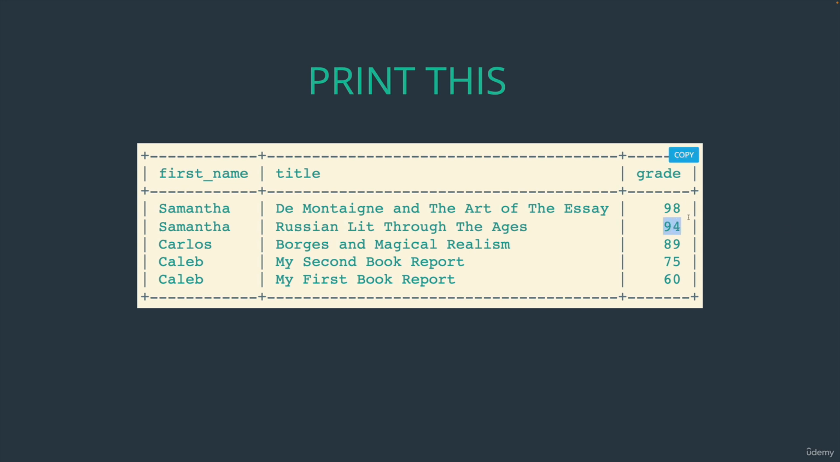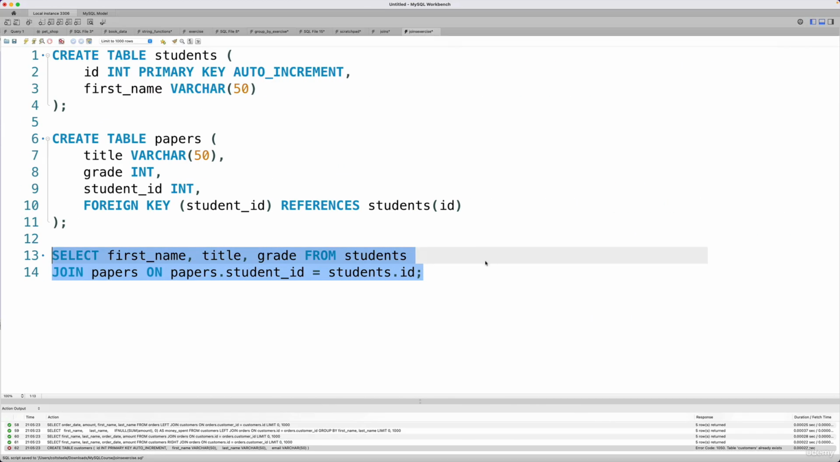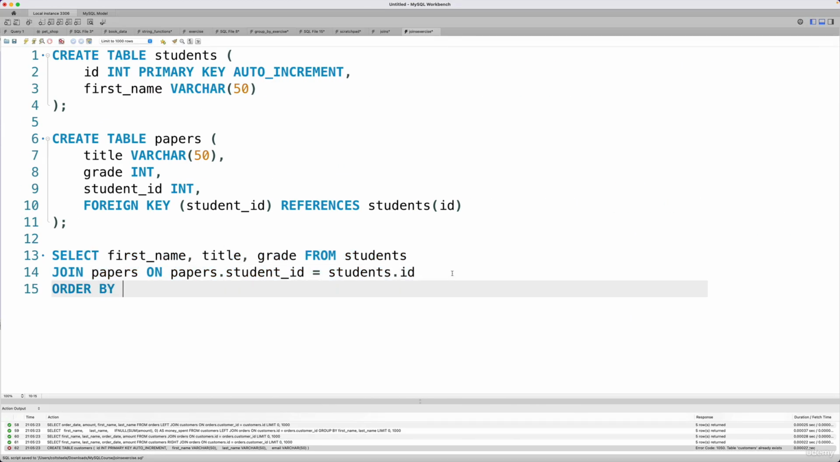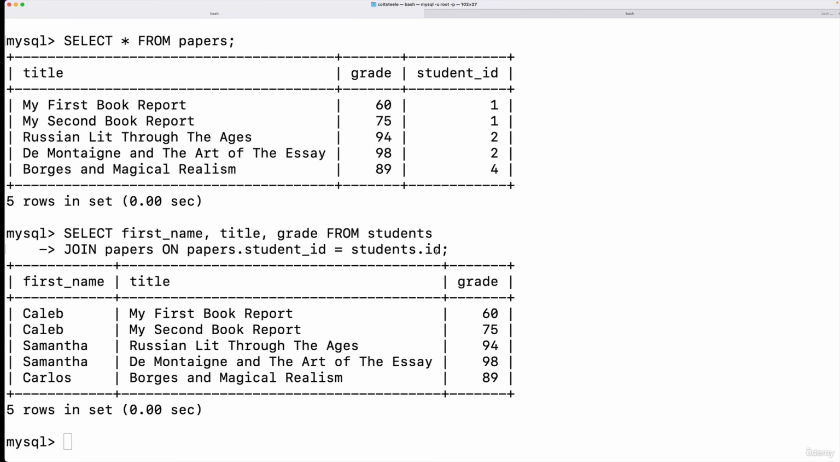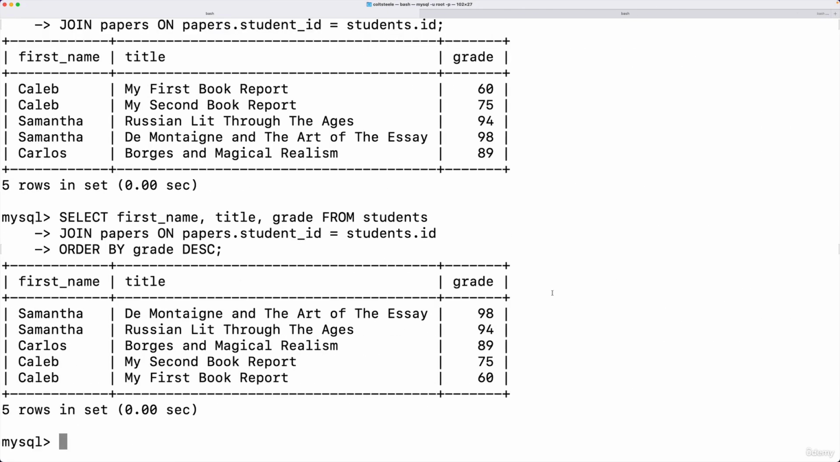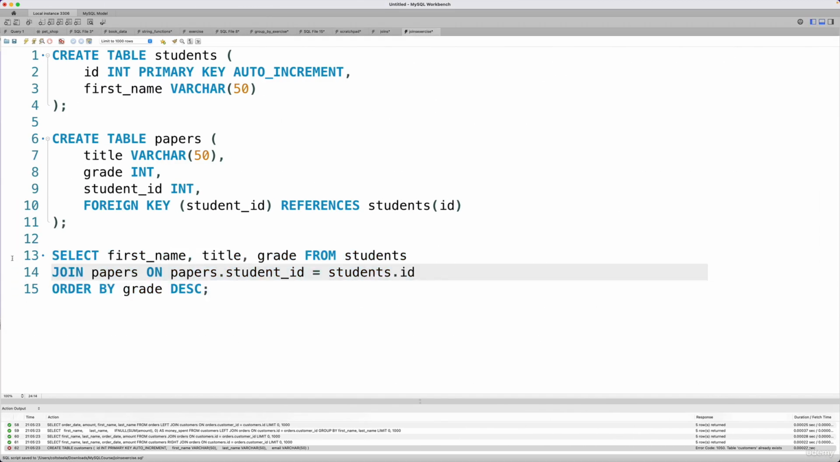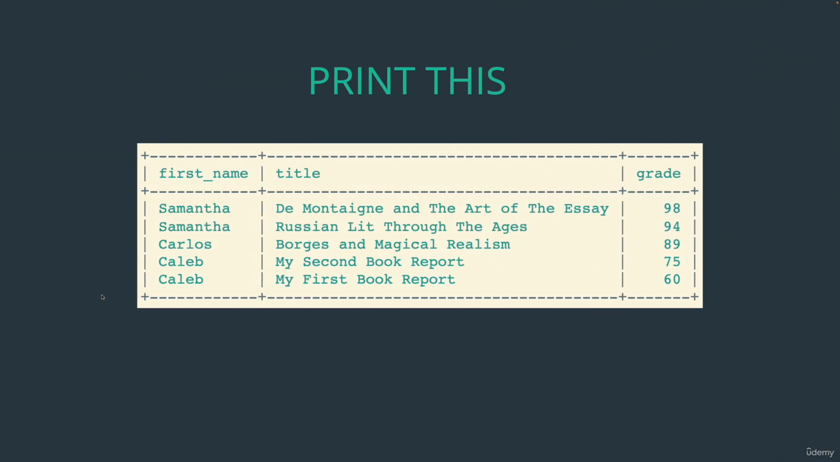Now, I'm an idiot. There is a sort here, which I didn't call out in the exercise, but there is a sort based upon the grade. So we could easily add that in by just saying order by grade. And we want descending. The highest grade came first. So if we try running this one, now we should get that same order. 98 down to 60. Okay, so that's an inner join. We could have also written inner join if we prefer.